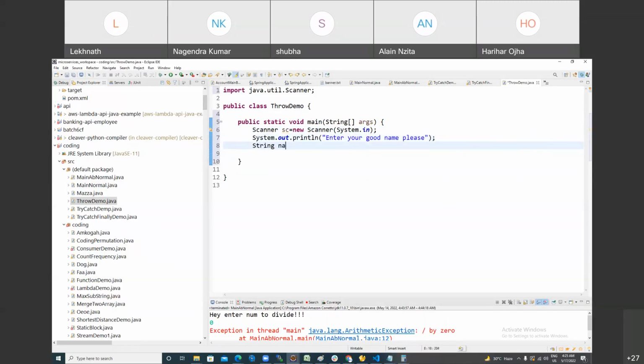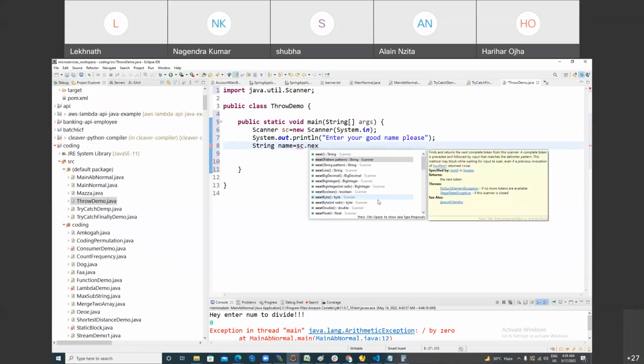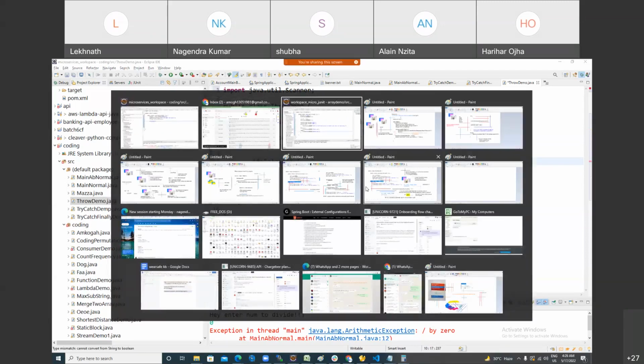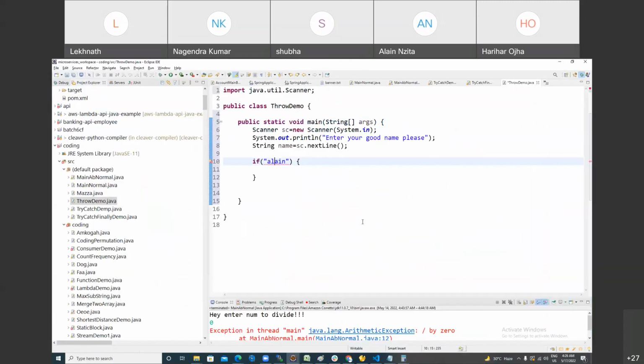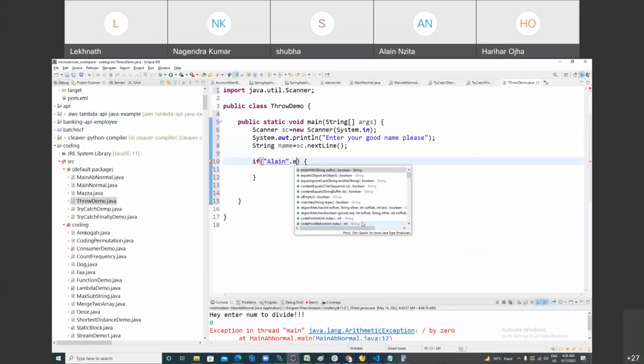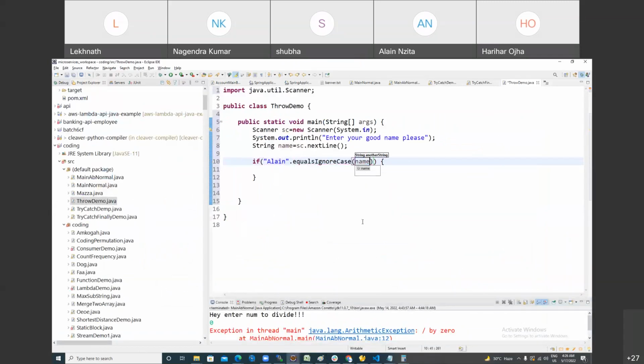So string name. I'm just using multiple words, right? So you can use next line, name = sc.nextLine. And if your name is Alan, that is true. If name.equals("Alan"). Here, if you don't want to use case sensitive, you can use equalsIgnoreCase. This is the same syntax, right? "Alan".equals(name).